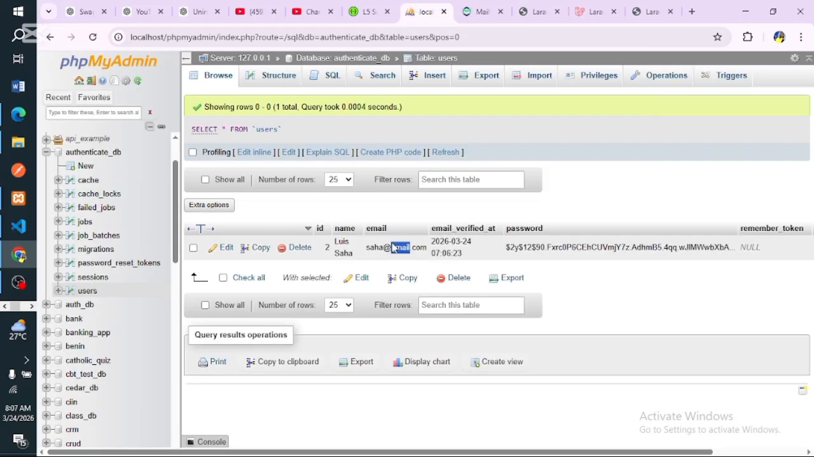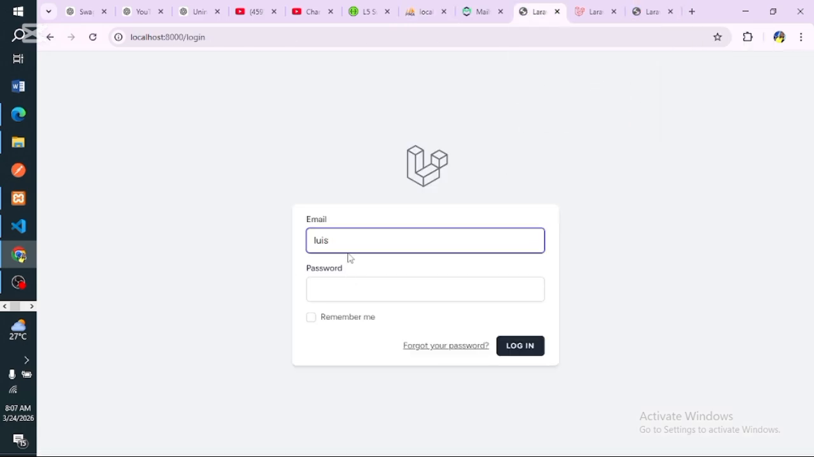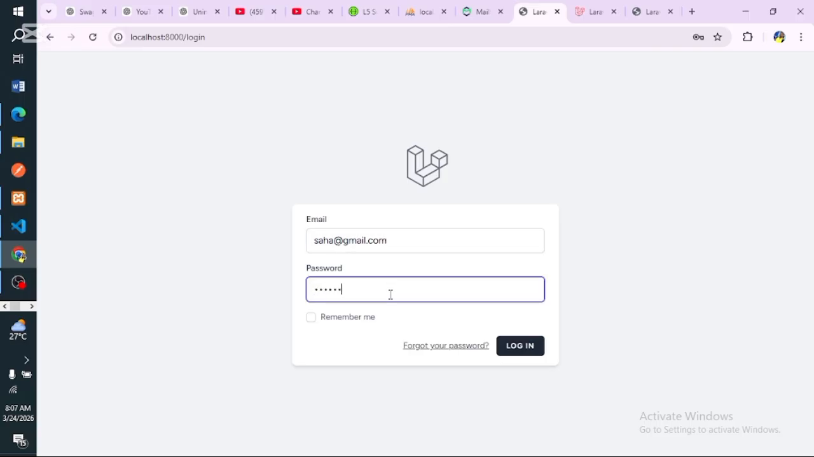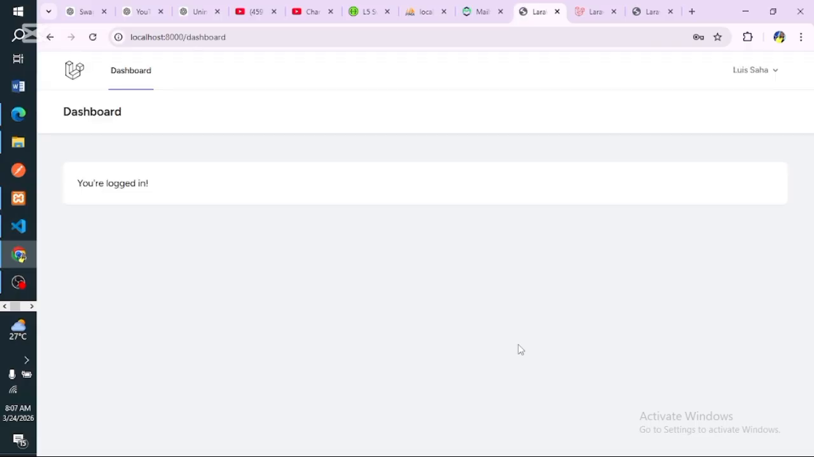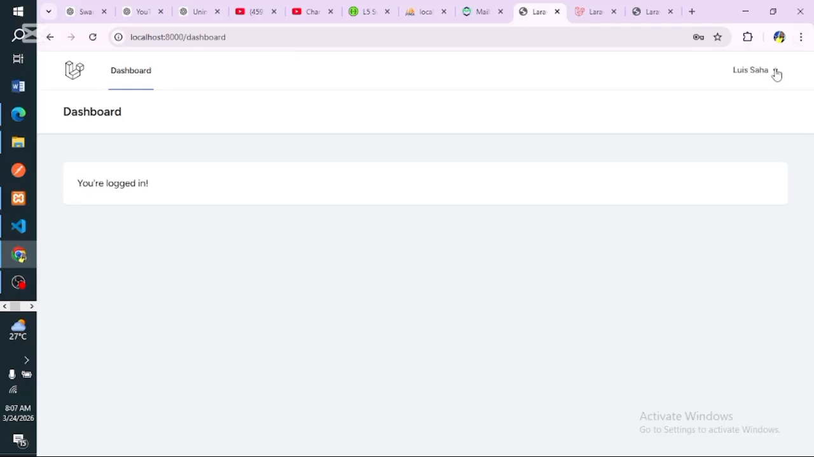This is the email, sahar@gmail.com. I want to log in with this user that I've just created, his credential. So I'll say sahar@gmail.com. His password is 123456778. So when I click on login, it will take me to his dashboard again. So you can see it has taken us to Louis Sahar's dashboard.